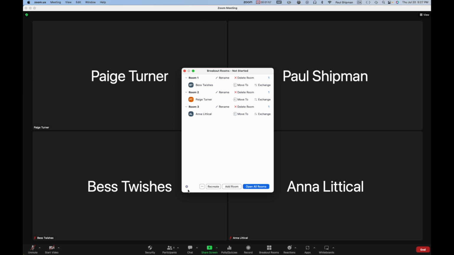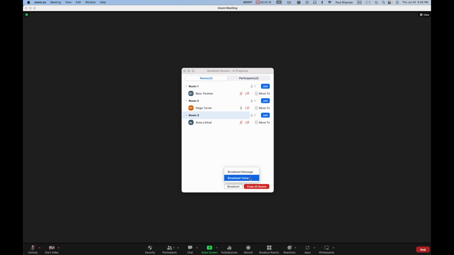The last thing we'll point out here is how you can send a broadcast message to all of the participants in their respective rooms to let them know how much time that they have left or that you're closing the session. From the breakout room window, simply click on the Broadcast button, choose Broadcast Message or Broadcast Voice if you'd like to use your voice, type in your message, and click the Send button.